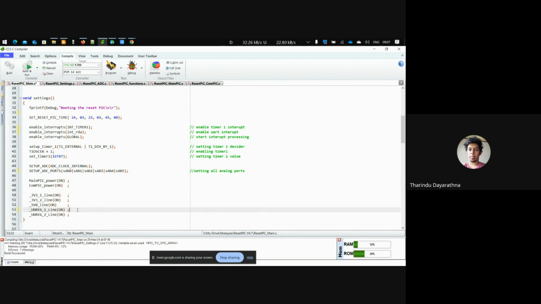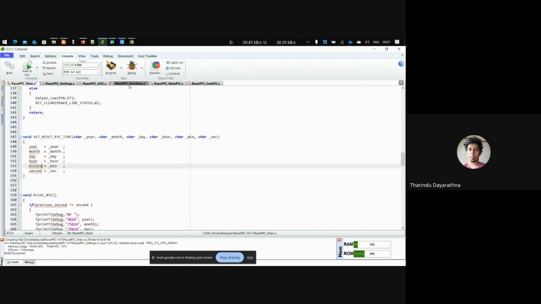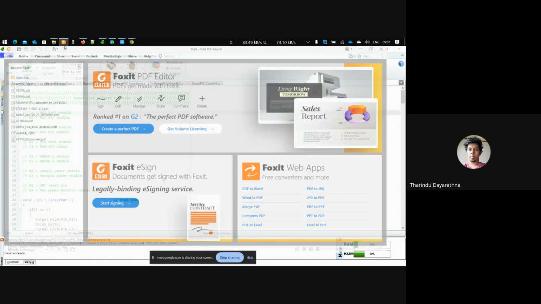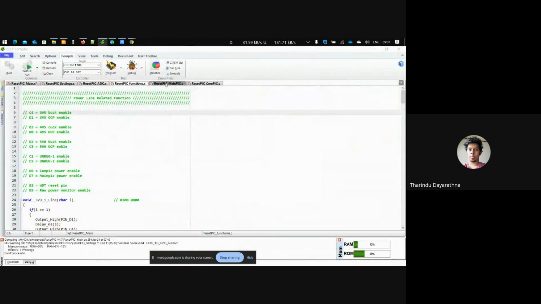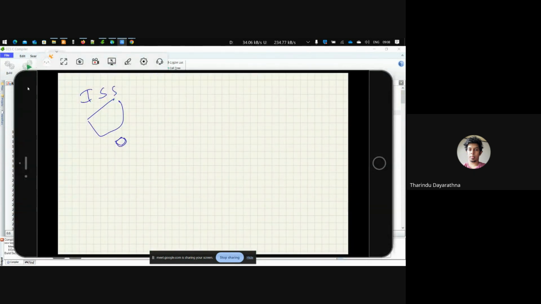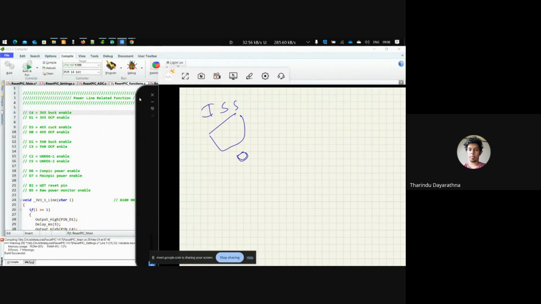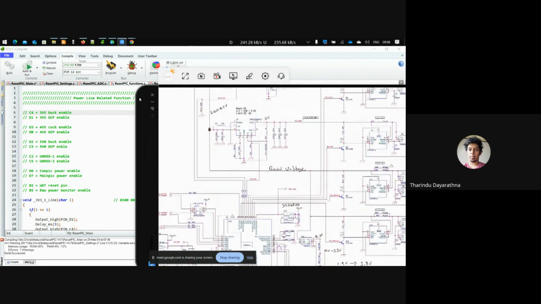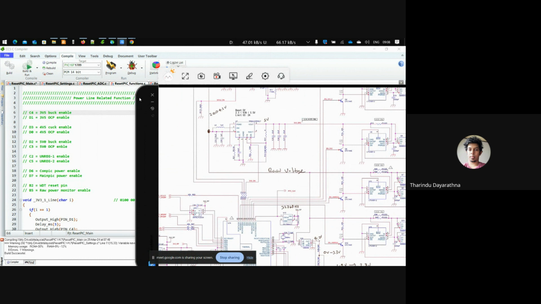Okay. So this function, you can find this one, the reset pic function. If you go here, I have put which pins enable which power lines, okay? You have to check the schematic. Please have a printed schematic, or a different screen on your computer, when you program.